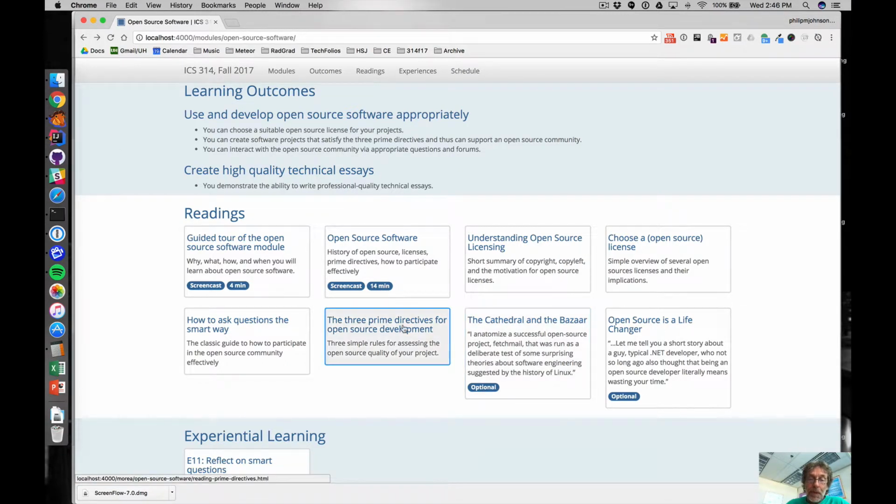A couple of optional readings: the three prime directives of open source software development, which tries to distinguish between open source software as just any old thing that was uploaded to GitHub with an open source license. I mean, that's technically open source software, but it may be a zombie project. No one looks at it, no one uses it. The three prime directives provide some criteria which hopefully can help ensure that people will actually use your software, and other developers can learn how to extend it and maintain it and so forth.